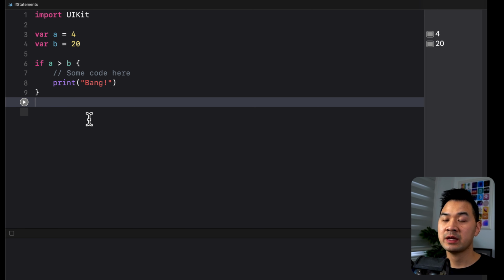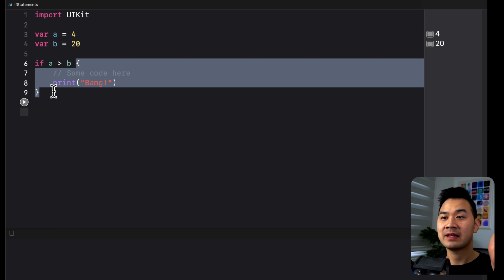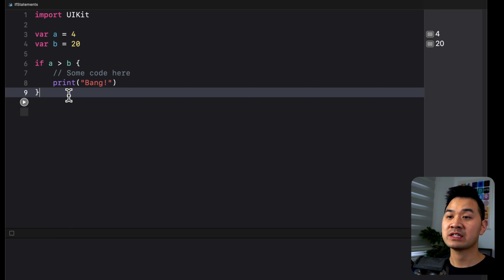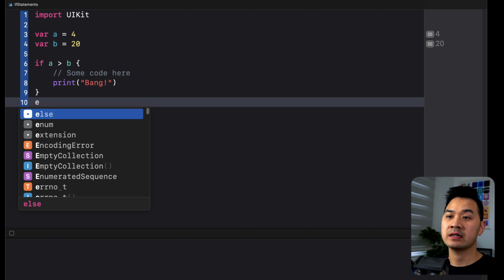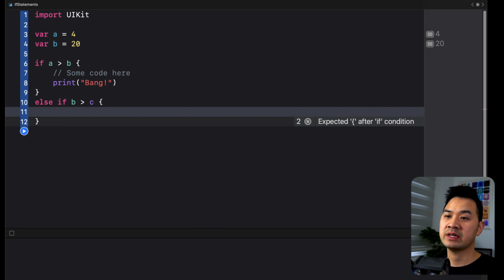Now, the powerful thing with if statements is that you can specify multiple paths or multiple branches. So if you think about this condition and this block of code being one path that it could go down, you could also specify another. You could say else if, and again, you specify the condition here and then another block of code. So let's say if B is, let's use another variable. So let's say if B is greater than C, then do this.